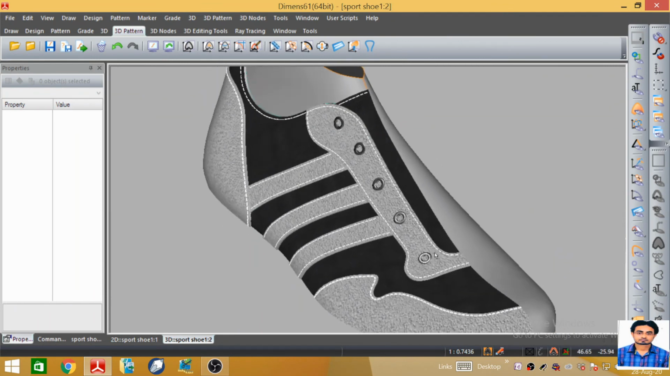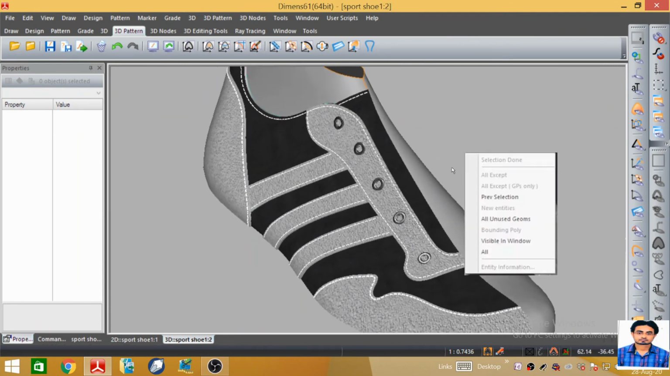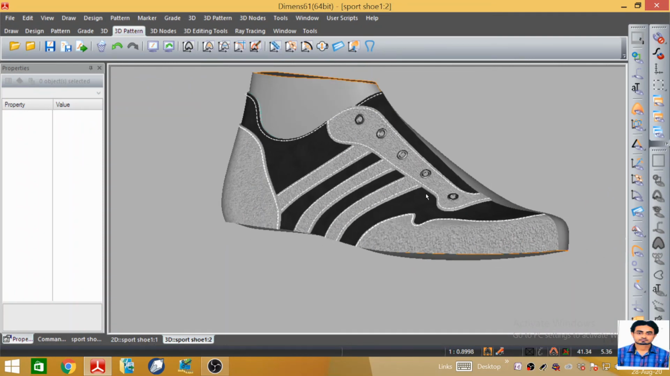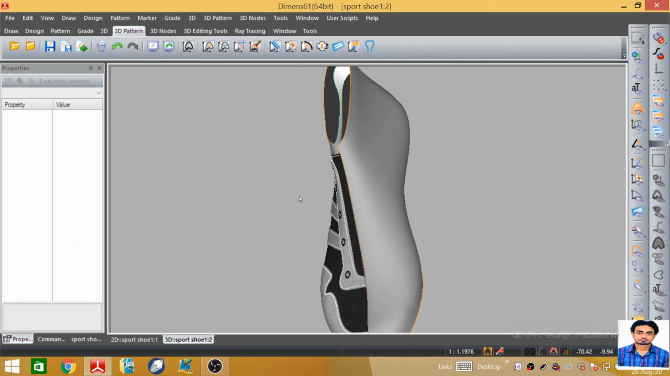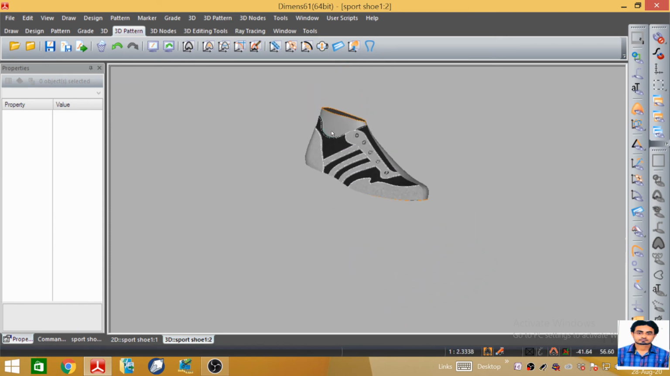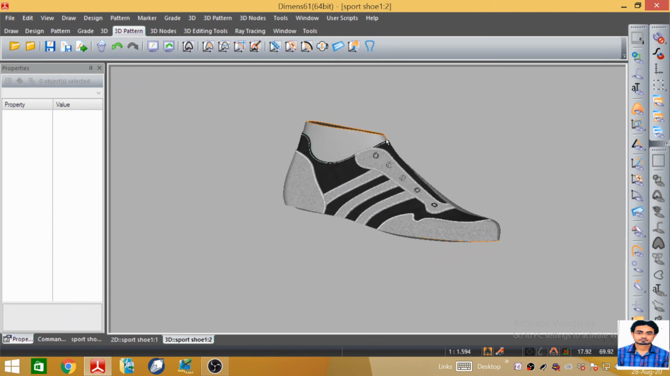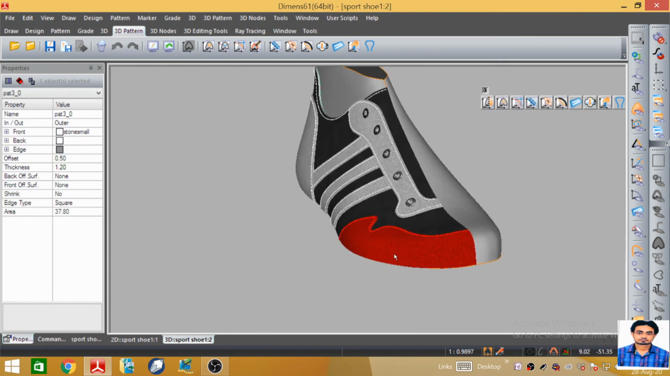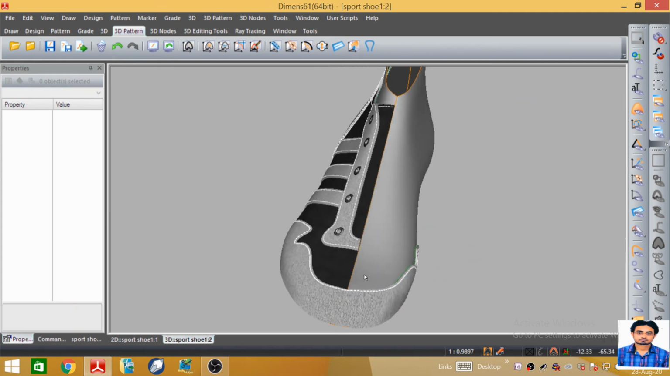After the application of eyelet and stitches all the things, next very important operation is that we have to mirror this design to the other side. This is the outer portions, so we have to mirror it to the inner portions of the last. To mirror it, we have to select the toe wings and go to the mirror. We can see that it has been mirrored.